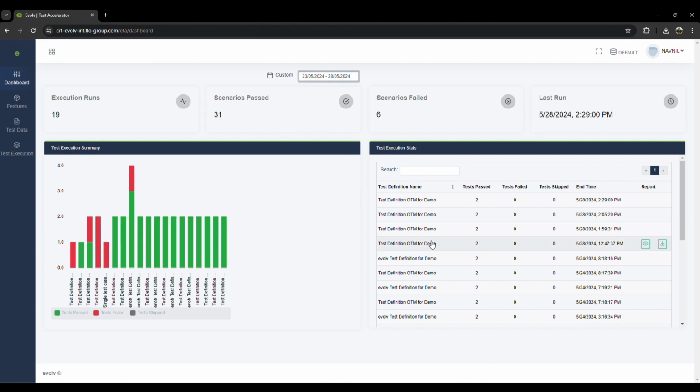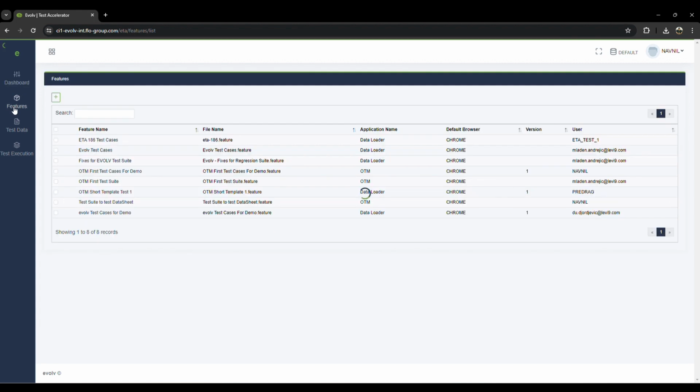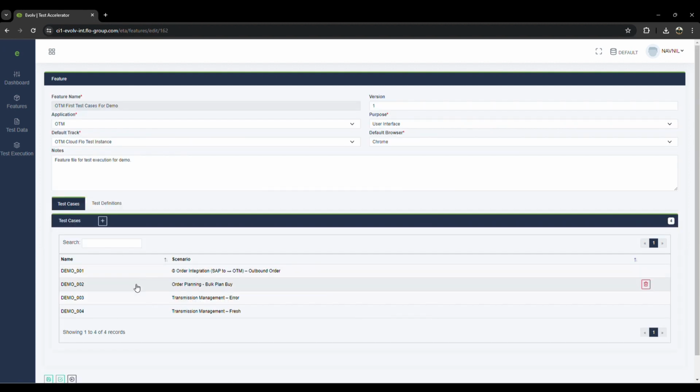The execution details are represented in tabular format on the right hand side, and the same is depicted graphically on the left hand side. The next tab is features. A feature is a collection of test cases. If we open a feature, we can see a group of test cases.